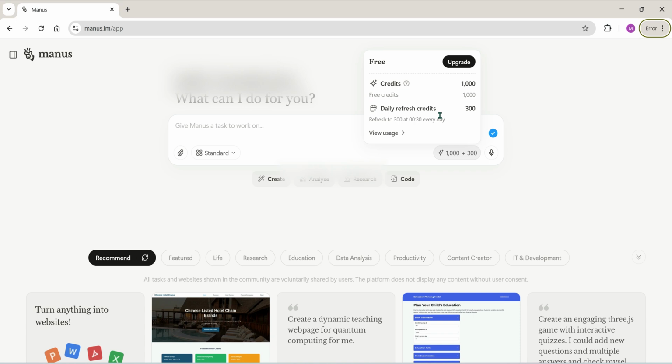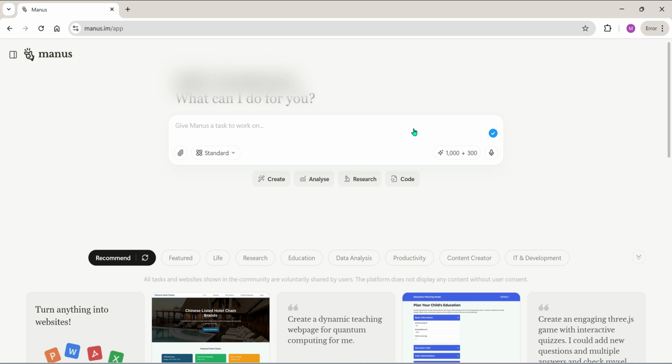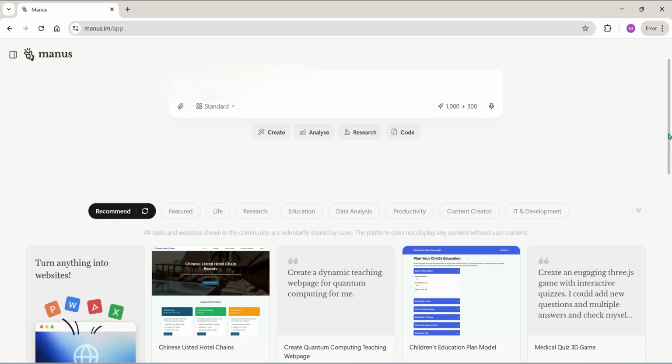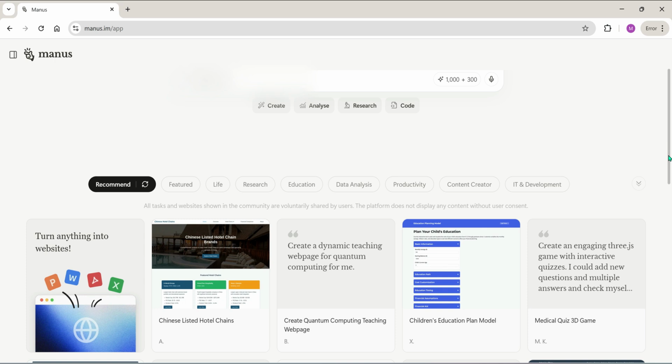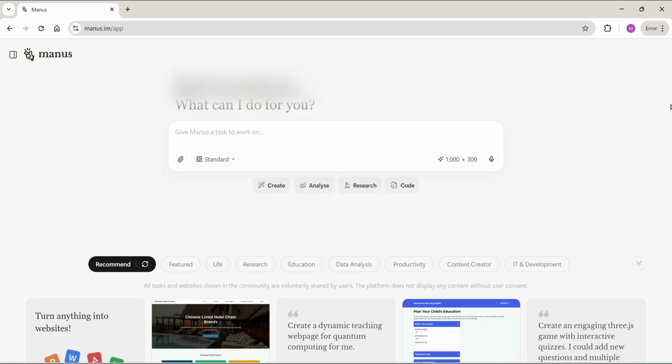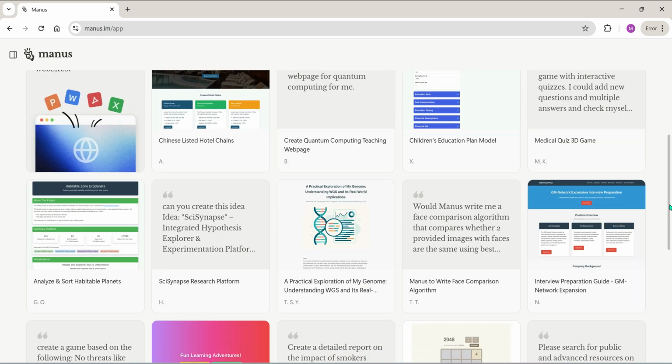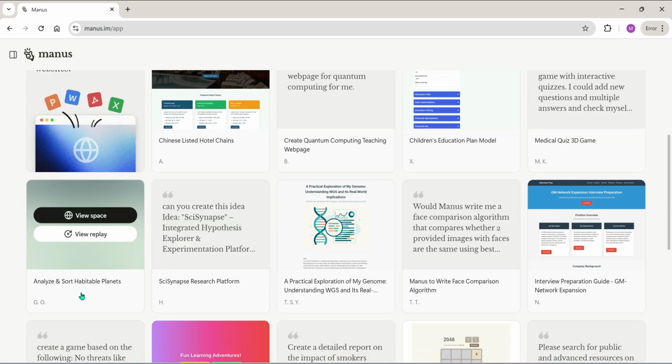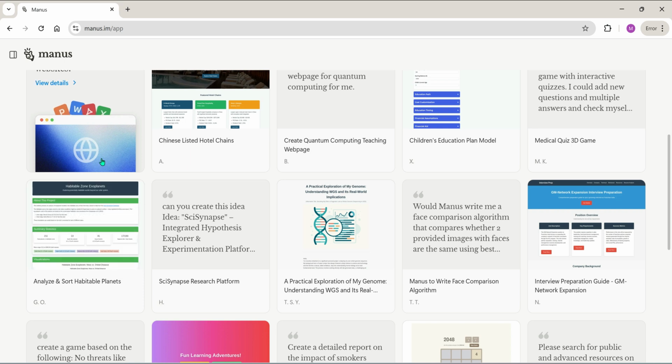Once you sign up, you get 1,000 free credits right away, plus 300 free credits every single day. These credits are what you'll use to generate websites and explore Manus AI's features. Let me show you how it works. These are just a few examples of what you can build using Manus. The possibilities are amazing.